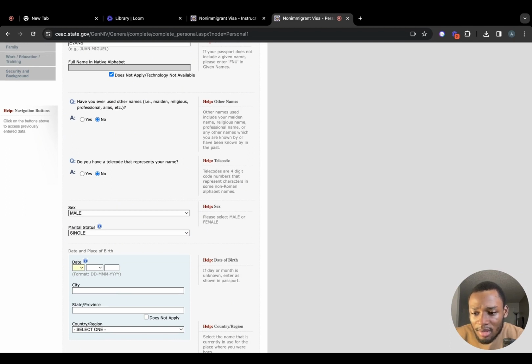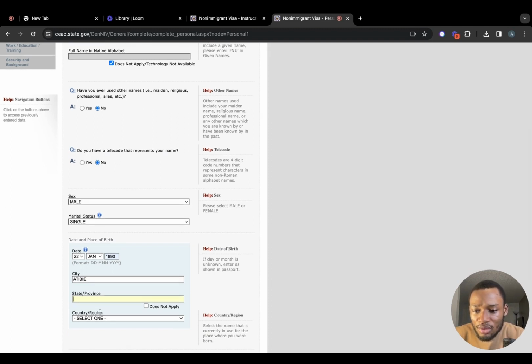My date of birth is 22nd January 1990, right? So city where I was born, Etibie, in the eastern part of Ghana. Then the state or province, I'm going to use Eastern.